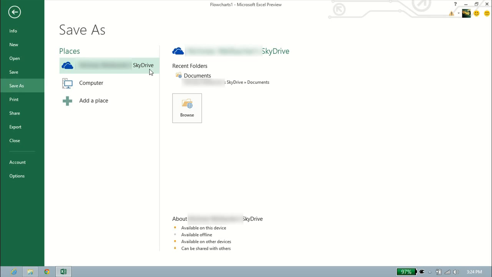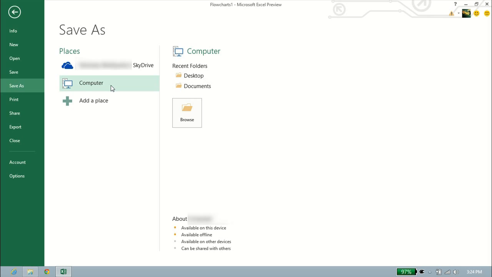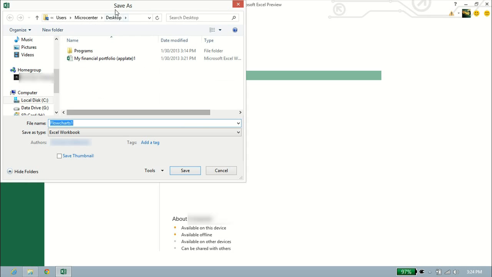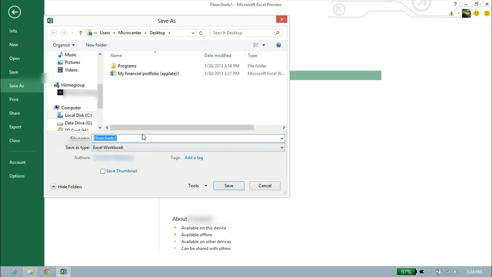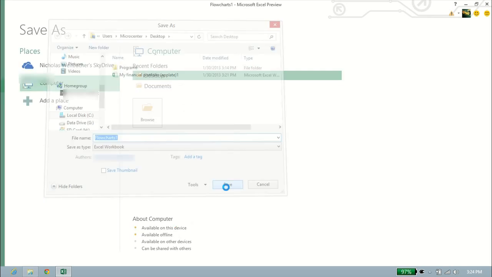You can save it to your SkyDrive, which Office is attached to in the new 2013 edition. You can save it straight to your computer or your flash drive or wherever you have it and want to save it to, and you can add a different place, different SkyDrive account, things like that. We'll just save it to the desktop for now. Pretty similar as before, we'll just pick a name. Flowcharts 1 works for now, and we'll click Save.